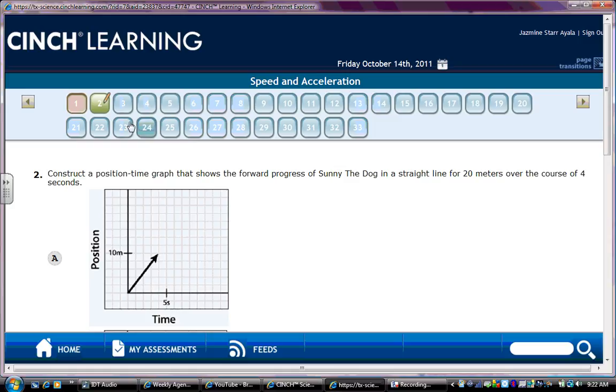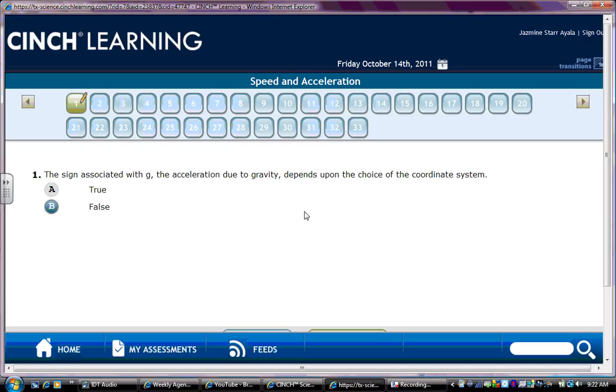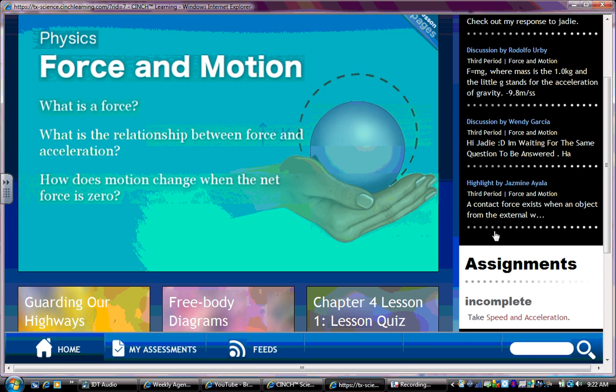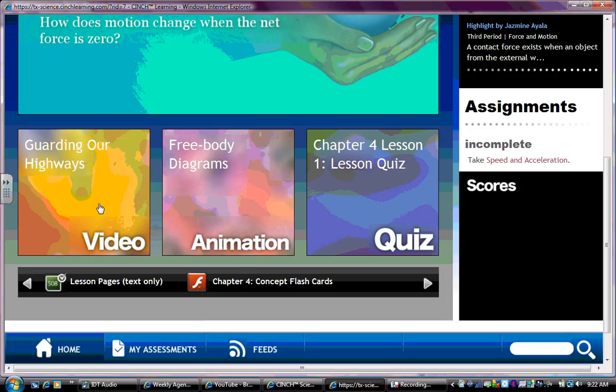When you submit it, it automatically posts a grade for you, so it'll tell you exactly what you got. If you want to go back, you can change whatever answer choice you made. When you're done, you can go back to your home, and if you finish early with this assessment that you need to finish today, you can go back and take a look at some of the things we discussed yesterday. The video, you can see what the video is all about, and you can experiment with some free body diagrams by looking at this animation.